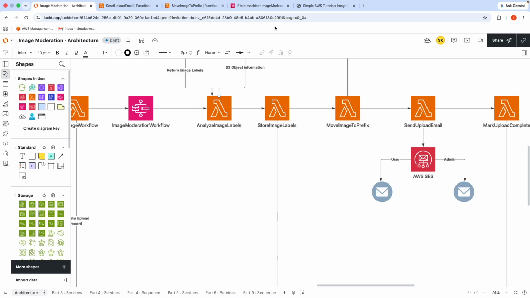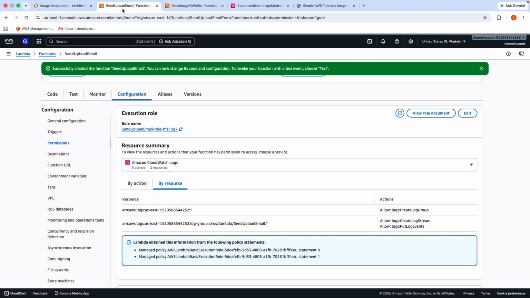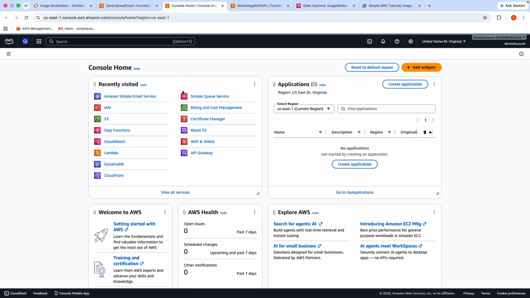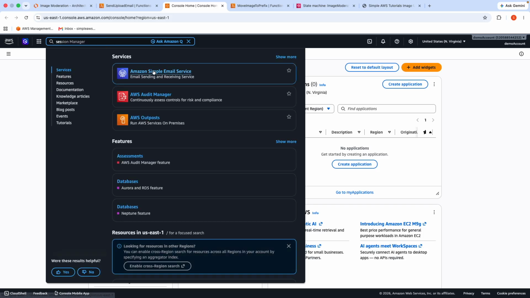So now let's go to Amazon SES and do the configuration. Let's go to our Amazon Management Console and choose Amazon Simple Email Service. If you do not have it in recently visited, you can also search for SES at the top and go to Simple Email Service from there.